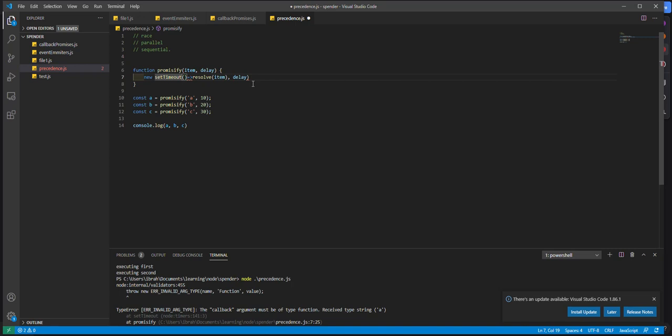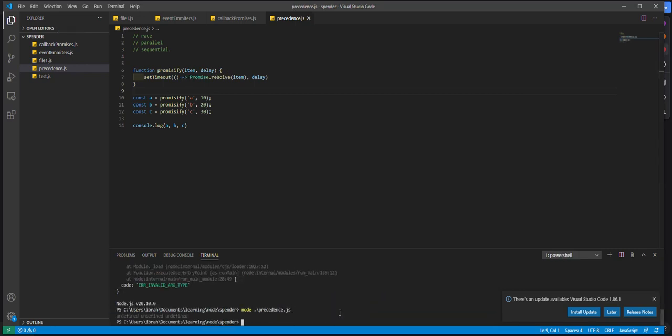Set timeout, promise.resolve, or we should create like a, okay, it should be promise.resolve. In this case, we want to create a new set timeout, let's do promise.resolve. Okay, so in this case we should be returning a promise, but it's undefined. Why is it undefined?